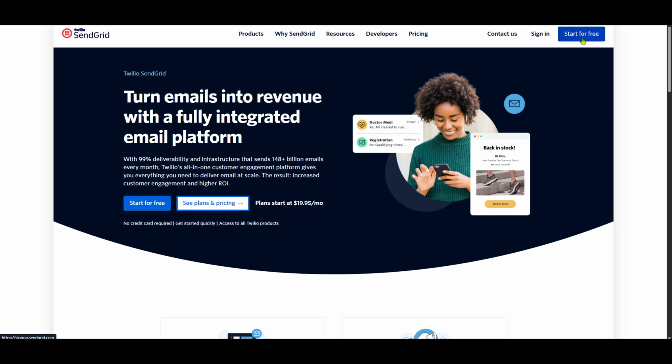After clicking Start for Free, you'll be directed to a registration page. Here, you'll be asked to fill in your details. Make sure to use a valid email address and create a secure password. Remember, your email is not just crucial for logging into Sendgrid, but it will also serve as a main communication tool, so ensure it's an email you access regularly.